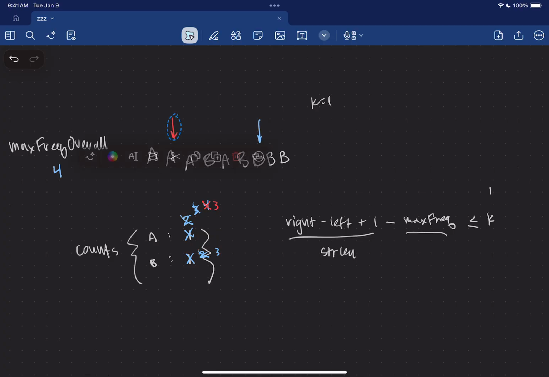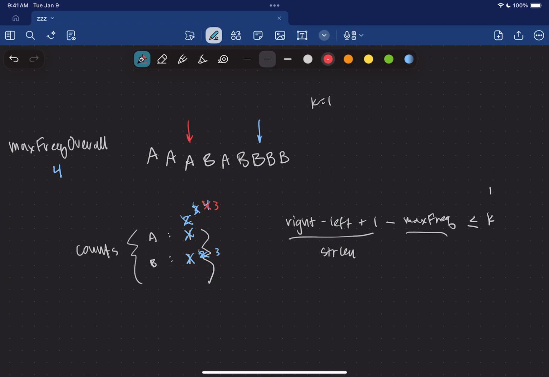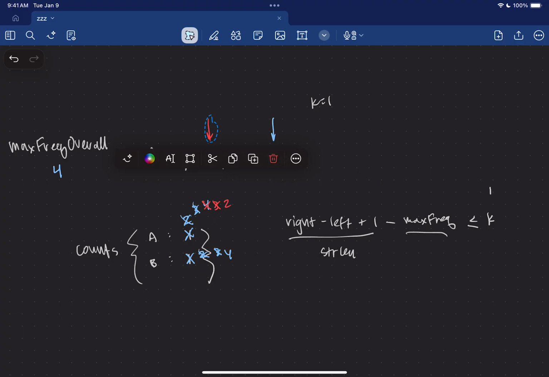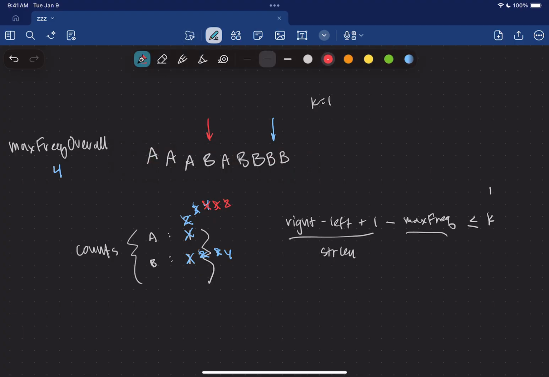But because we want to keep the window the same length, we shift this over by 1, which decreases the count of A. So now we have 2 A's, 3 B's. We do it again, increase the count of B. Okay, now this is equal to maximum frequency overall, but that doesn't mean we've got a better answer, right? And then we decrease the count of A by 1. So now we have 1 A and 4 B's.